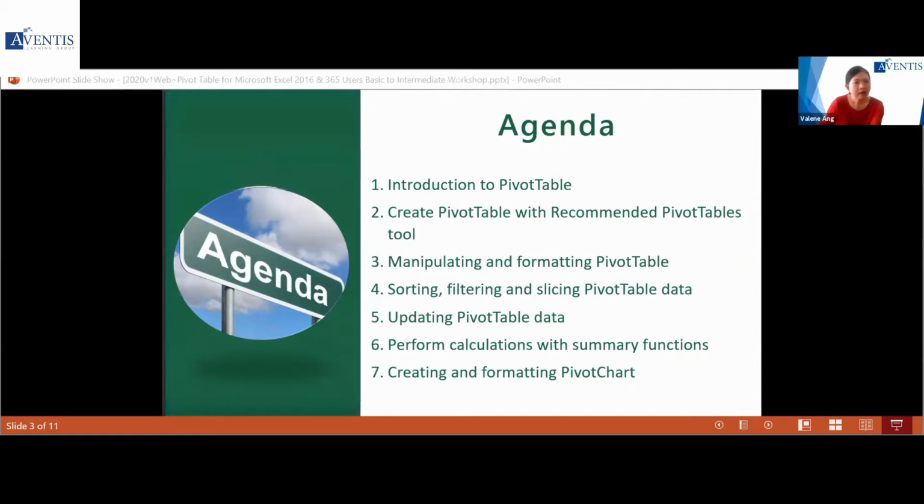We will look at how you can sort pivot data, filter data with report filter, and slice the data with slicer. If you have never used a slicer before, it is extremely fun. I like slicer and we are going to look at those tools soon.